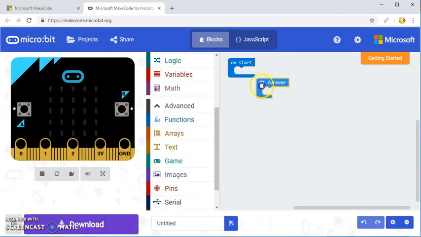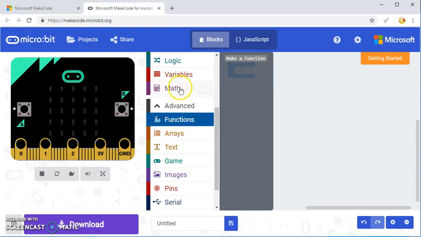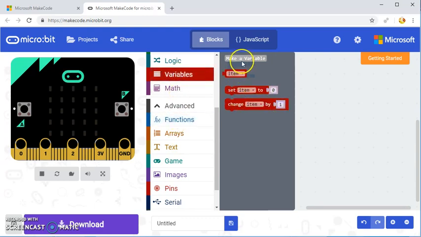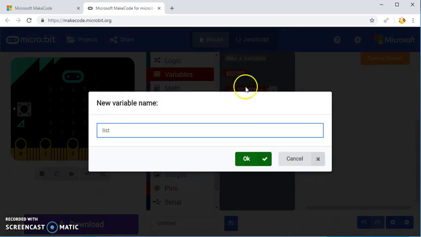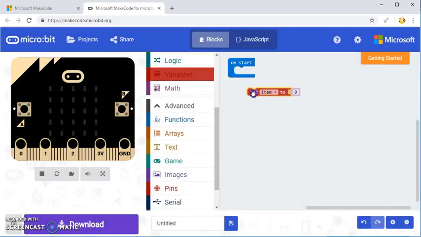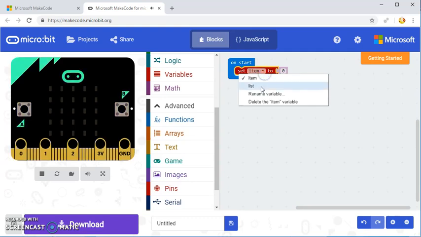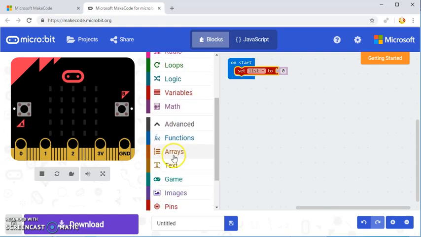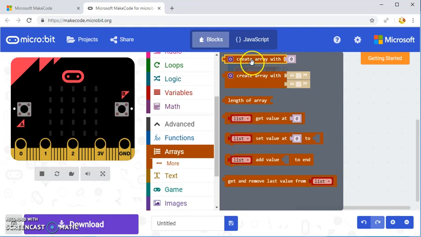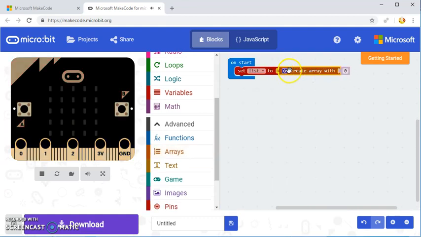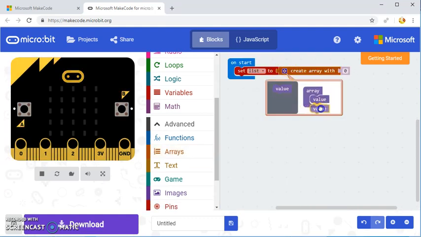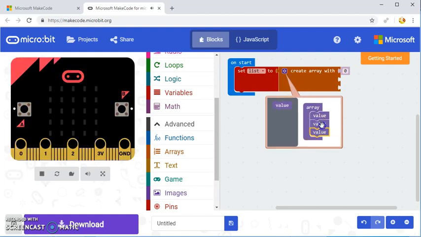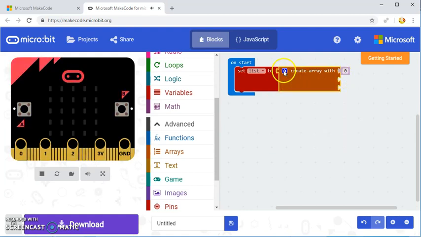So we have a new project in here. I'm just going to get rid of the forever block. And in the onStart, I'm going to create a list. So I'm going to go to variables. I'm going to make a variable called list. Click OK. And I'm going to set list to... if I go to advanced and my arrays block here, I can create a numeric array. So remember, I can just add in extra values. You've already seen this.